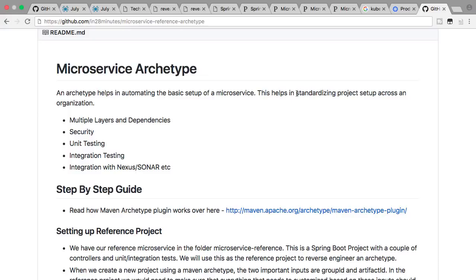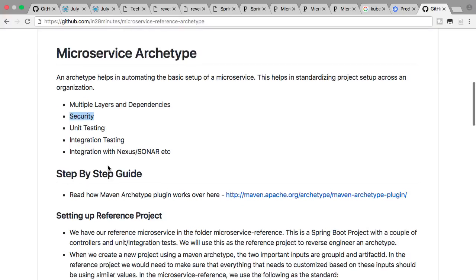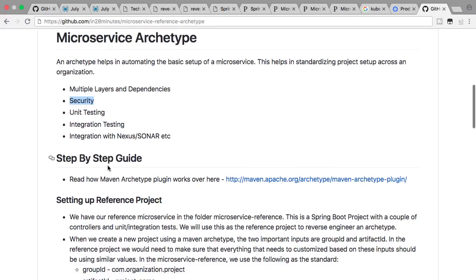This helps in standardizing project setup across the organization. How many layers you should have, which layer should be dependent on which layer, how you do security, how you do unit testing, integration testing, how you integrate things with Nexus or Sonar. All that kind of stuff can be put in as part of your microservice archetype.